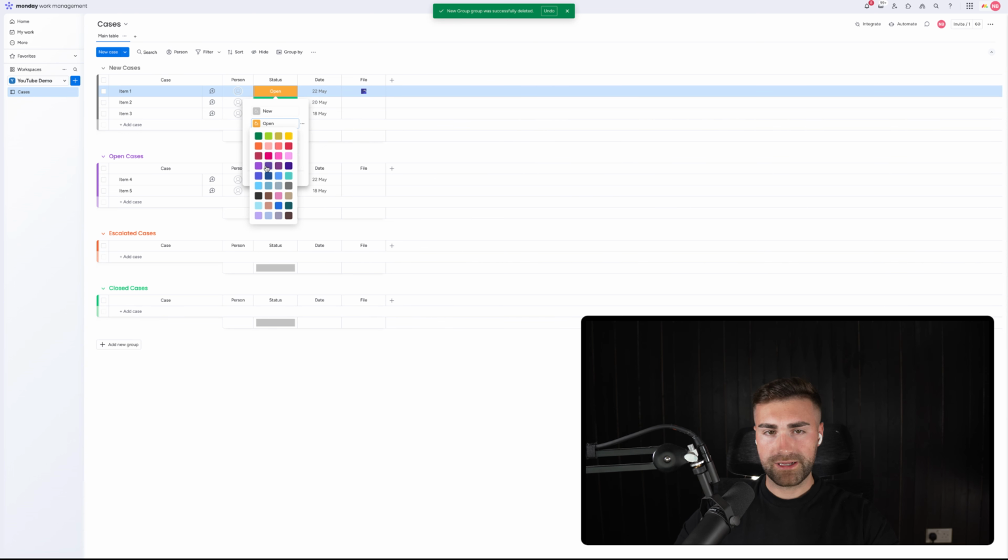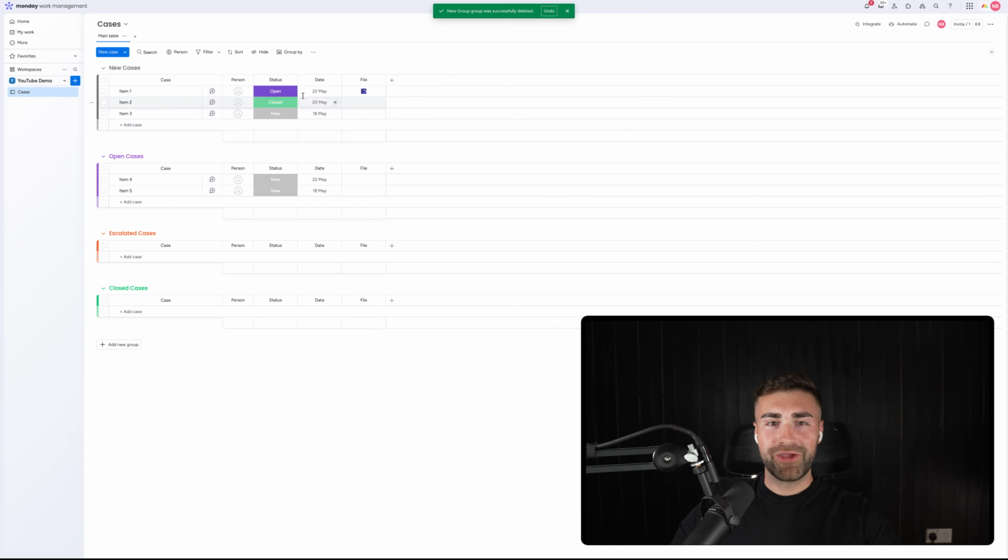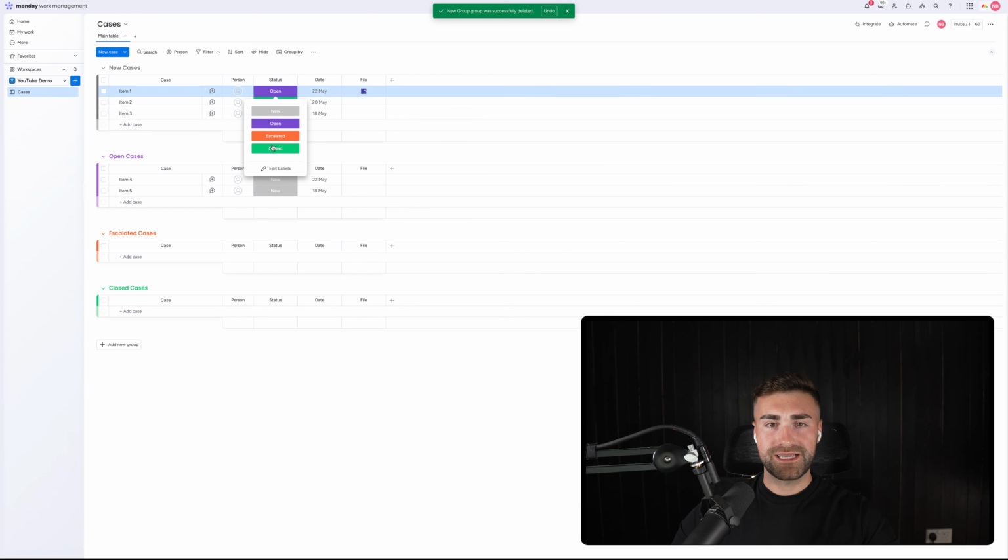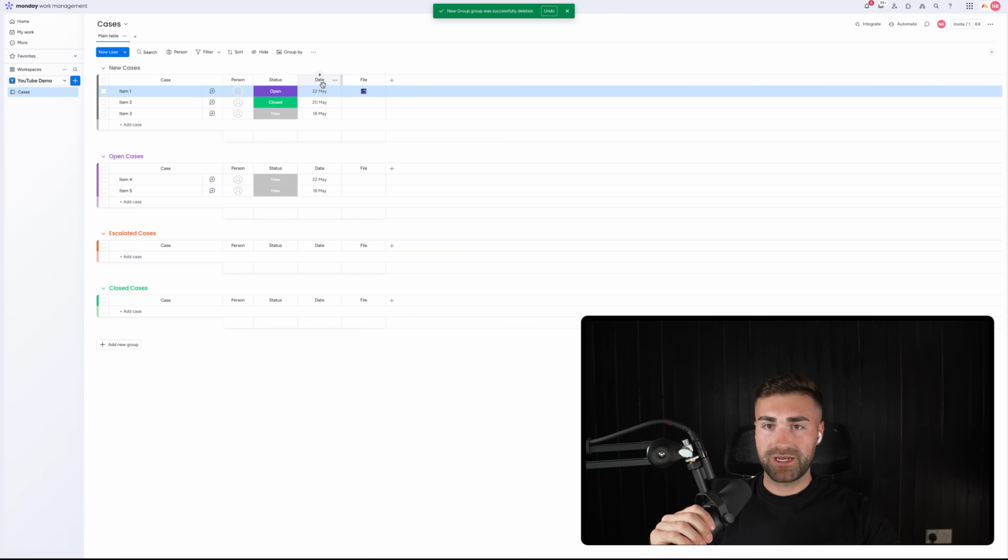Sorry, the coloring is really important. It's a vital part of the system. I'm only joking, but I can't cope with that otherwise. So you can see you've got new, open, escalated, and closed. So congratulations, you've already got a form of a case management system, and it was a lot easier to set up than most case management systems.